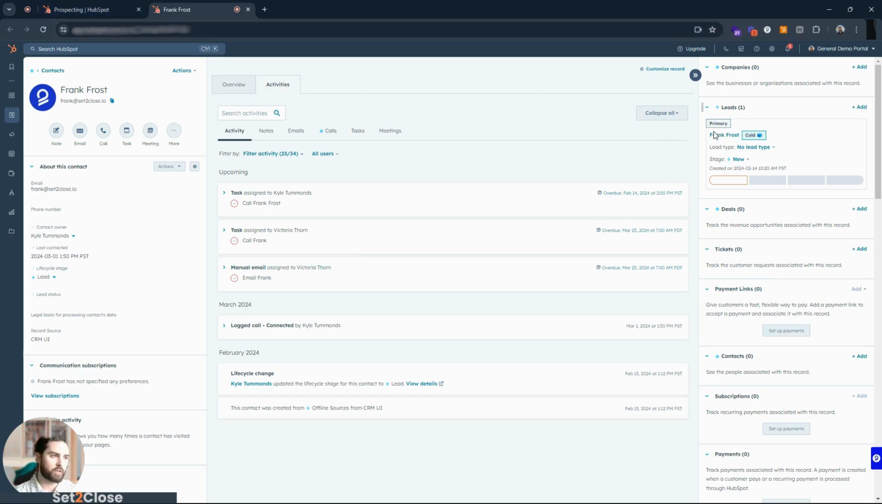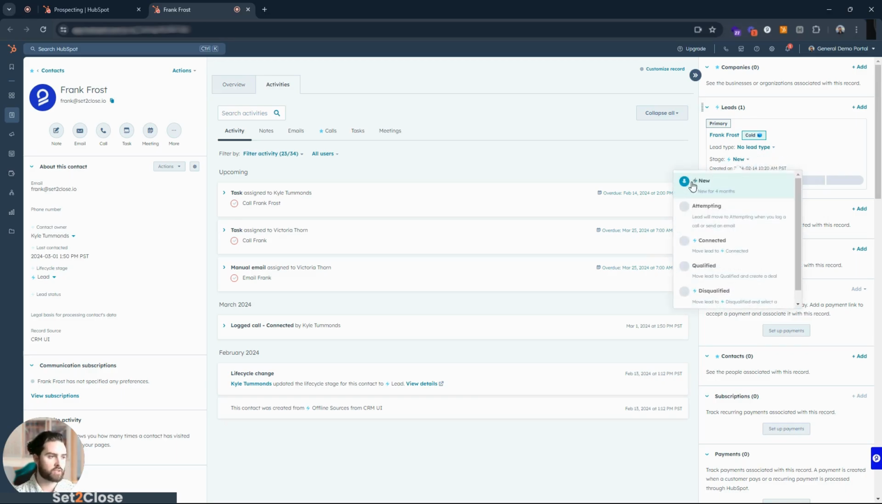So you can see over here, we got Frank. He's labeled as a cold lead. Doesn't have any lead type. We could have this as a new business or an upsell or reattempting. And he's in the stage of new. There's different stages. So you have new, attempting, connected, qualified, or disqualified.